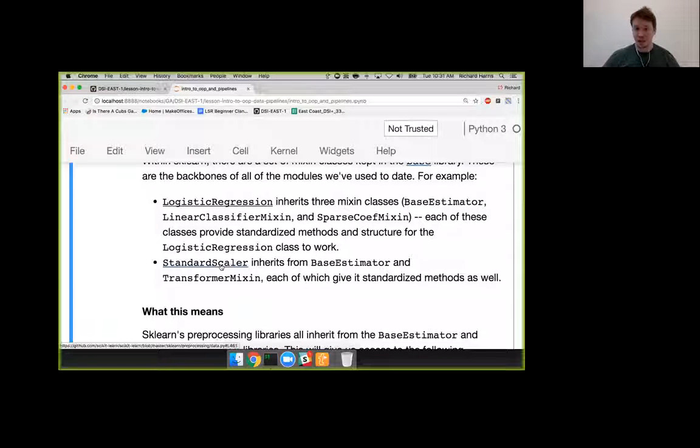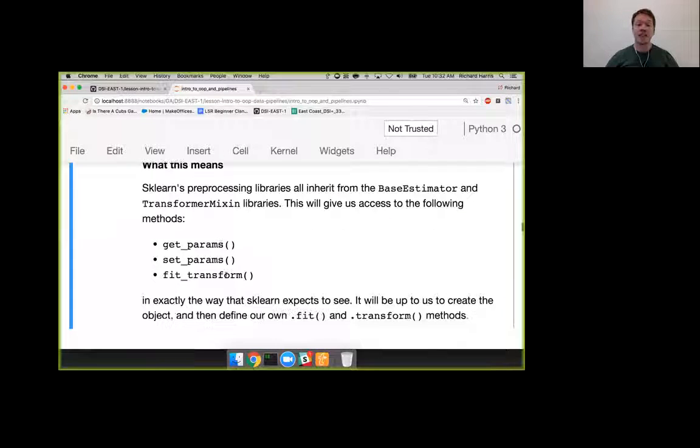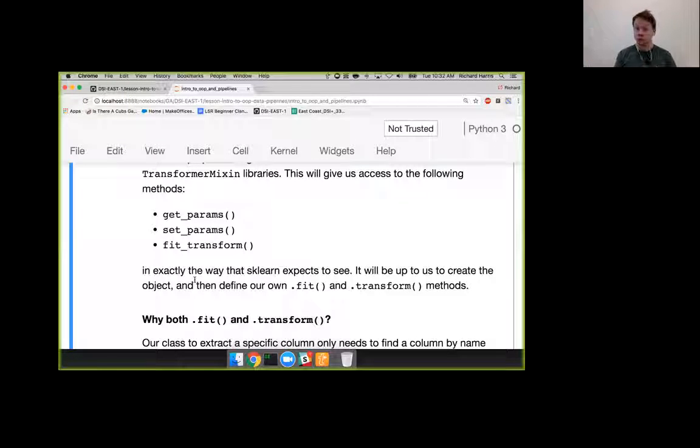StandardScaler does the same thing. We won't go and look at it, but you can click on that on your own time and poke around in the source code. So what this means is that all of our pre-processing libraries in scikit-learn, and to an extent our modeling libraries as well, pull in different things from BaseEstimator and TransformerMixin. And that gives us these methods that are already defined: get_params and set_params, which we don't have to really worry about, that's just internal scikit stuff, and fit_transform. And what scikit-learn is looking for is, if we create a new class using these things, it's going to expect that we define .fit and .transform, and it'll handle everything that happens with fit_transform.